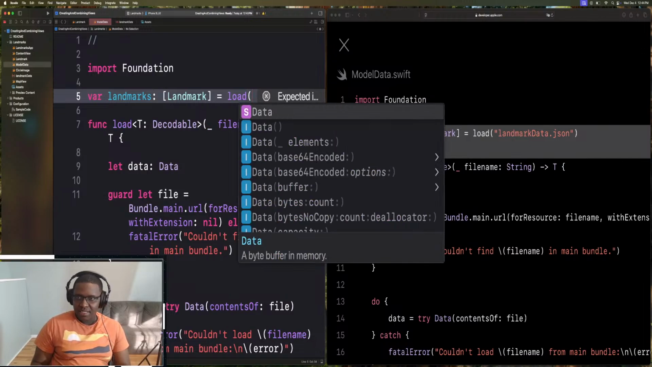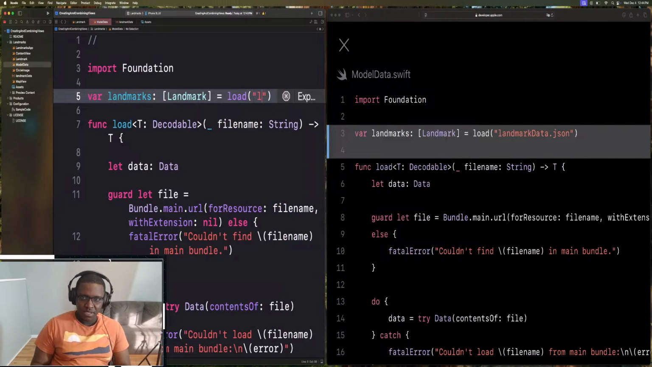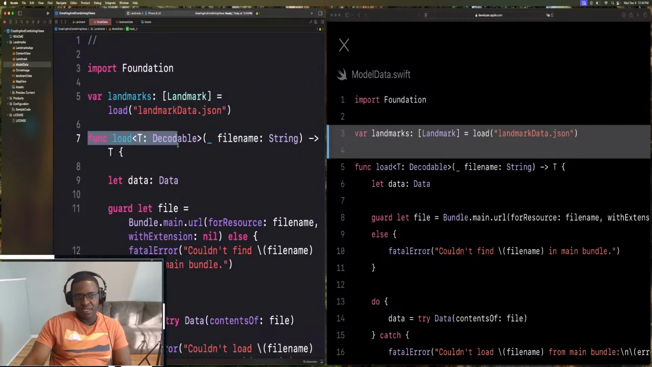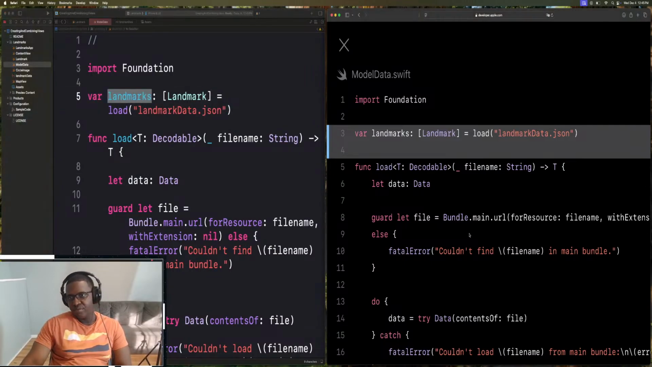And then we'll just add in the name of what the JSON file is. So we'll say landmarkData.json. And basically this function right here that we just created is going to get called, and then it's going to return a type of T, and it's going to put it inside of this array here.